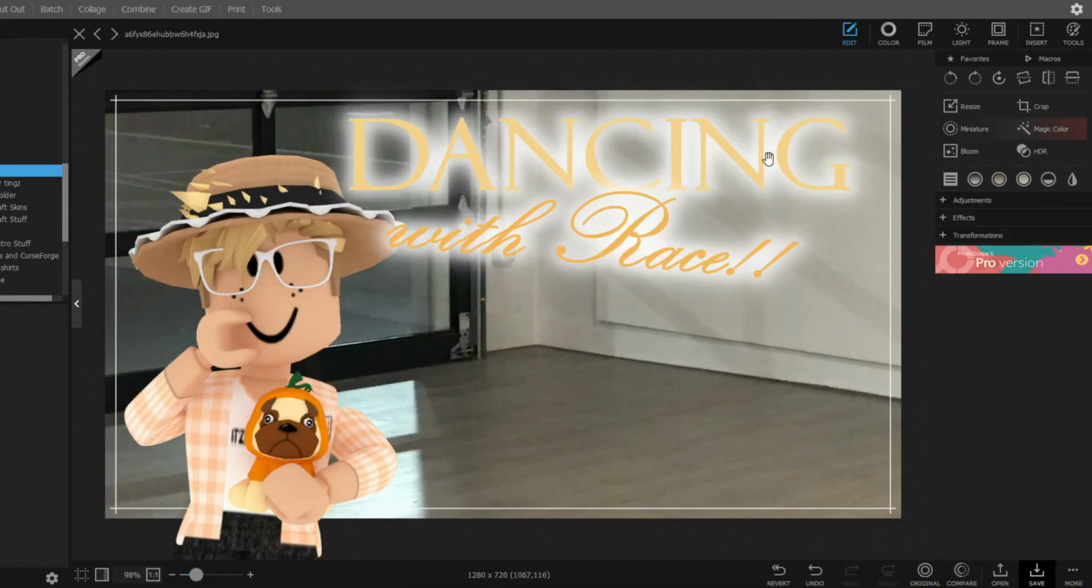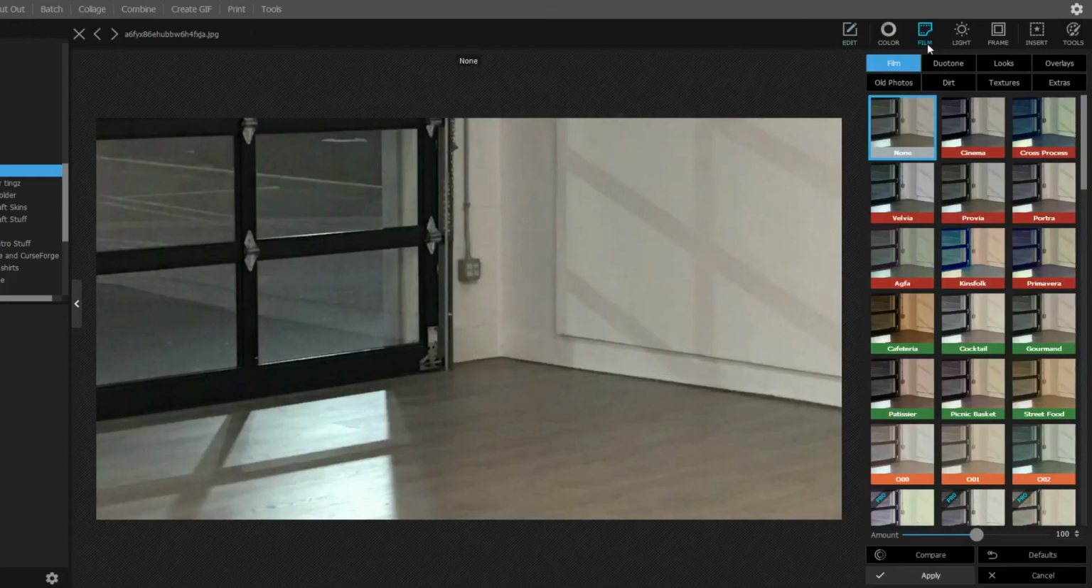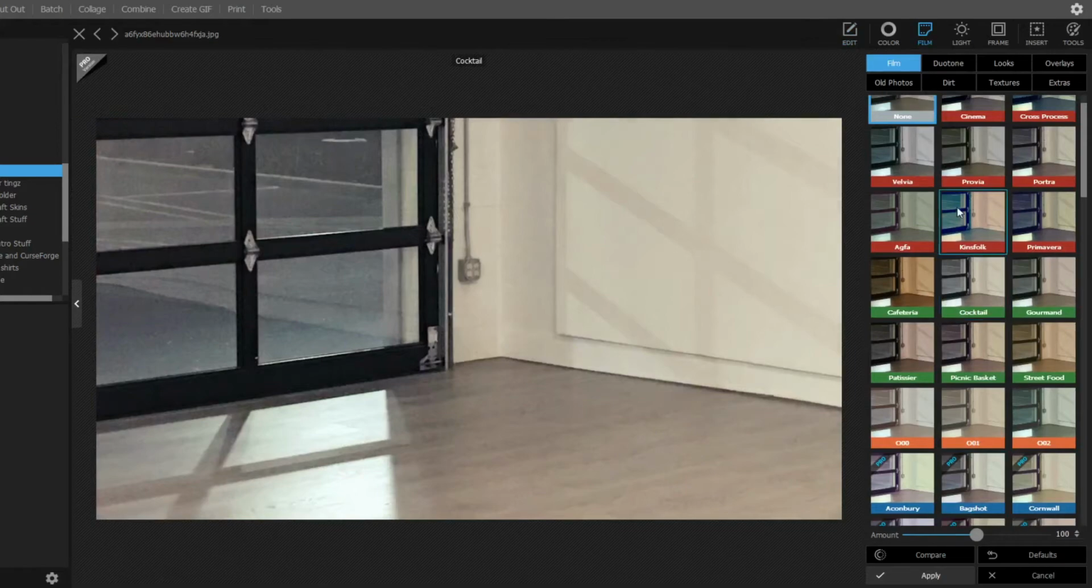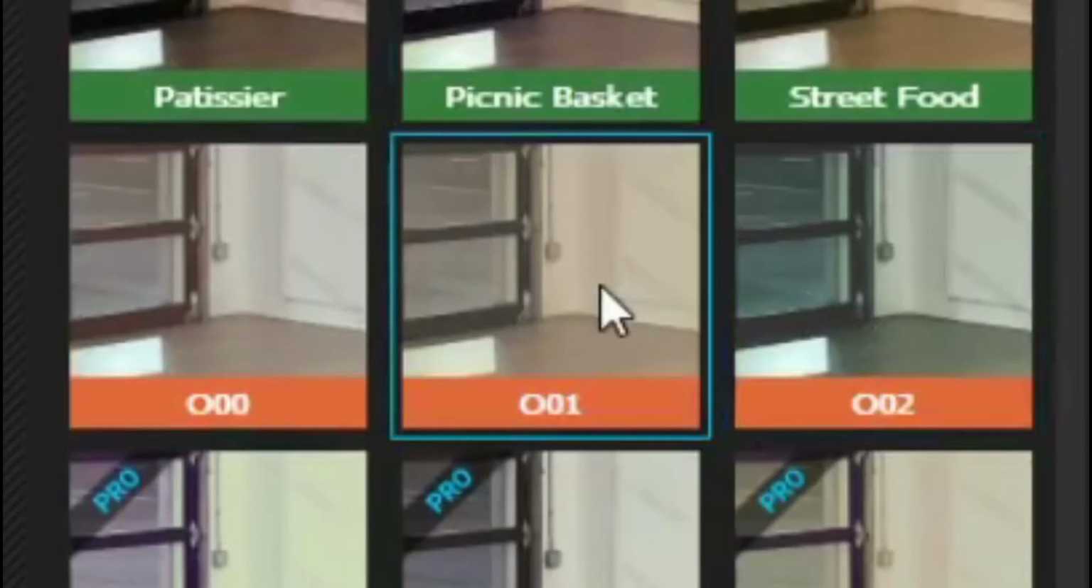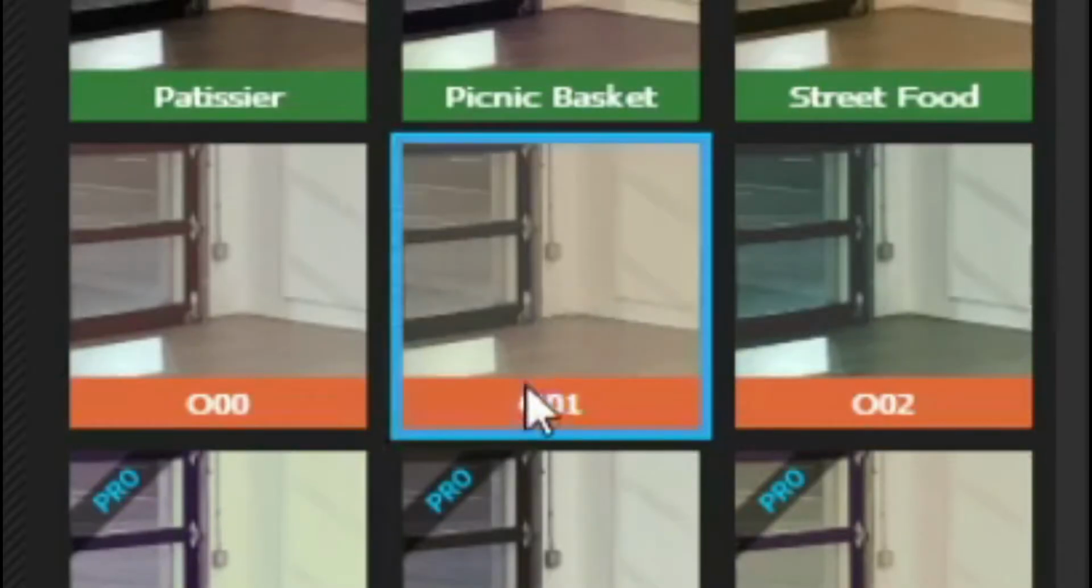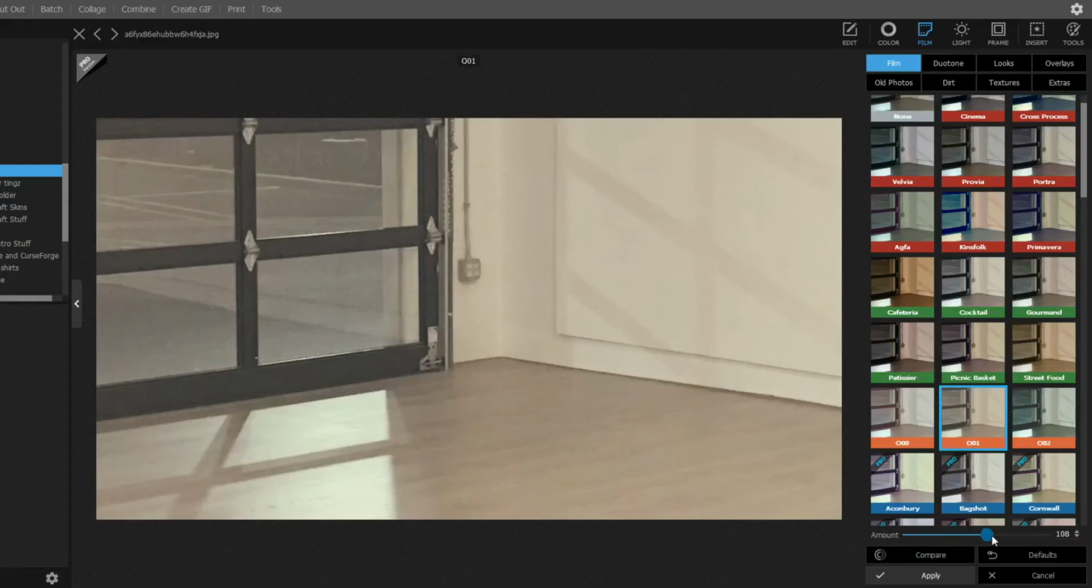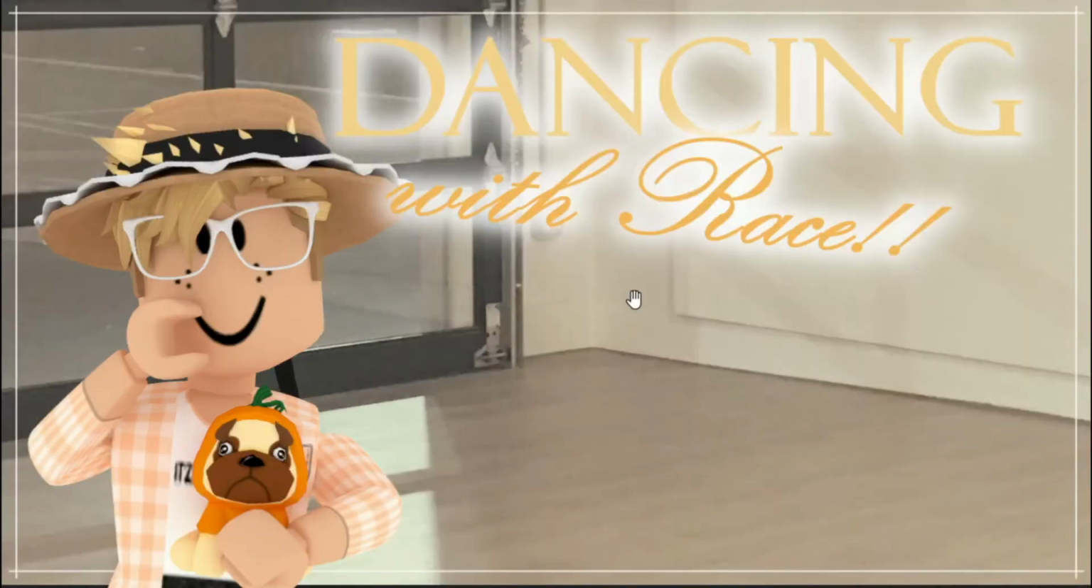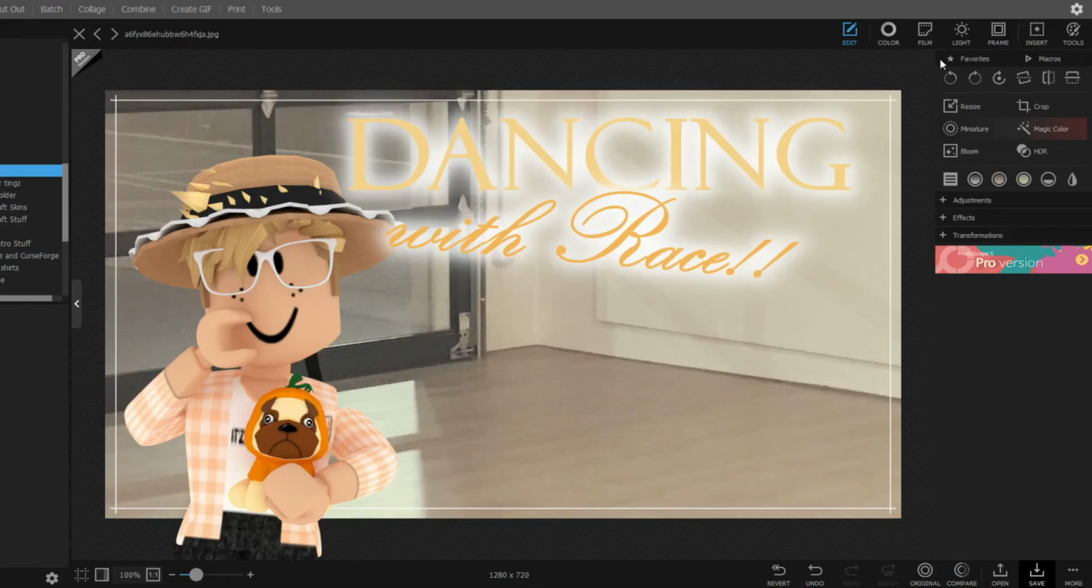So now that we have the frame, let's add some film. You want to click film, and then look through all these different films. I usually choose this one, and then you can see how much you actually want. So I'm going to do around 109, just to make it look a little bit better. And as you can see, it gives more of an orange theme to the picture. Now, we're not done with that just yet.